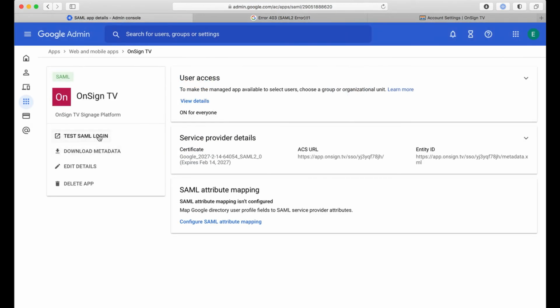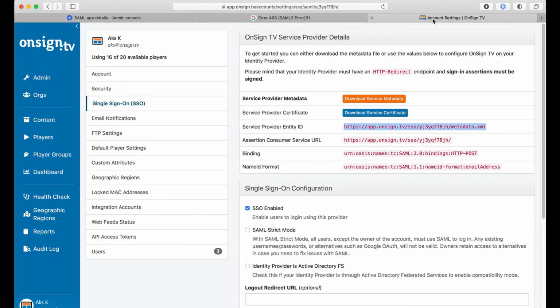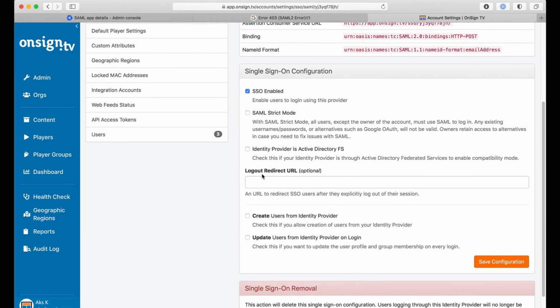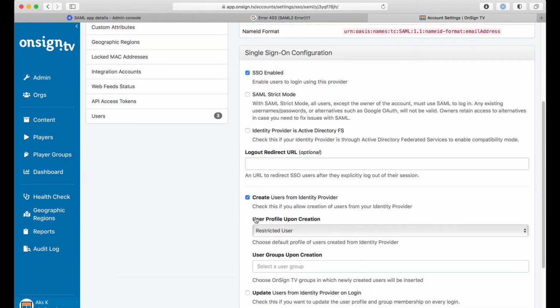Once propagation is done, up to 24 hours later, you can test the SAML login again, and you should be able to log into the OnSign TV as long as the OnSign TV account you're using is the same account you're using here on Google. Otherwise, you might need to enable account creation, so you can tick this box here to allow creating users from the identity provider. This means if a user is accessing the SAML through a login that doesn't exist on OnSign TV, the user will be created automatically.